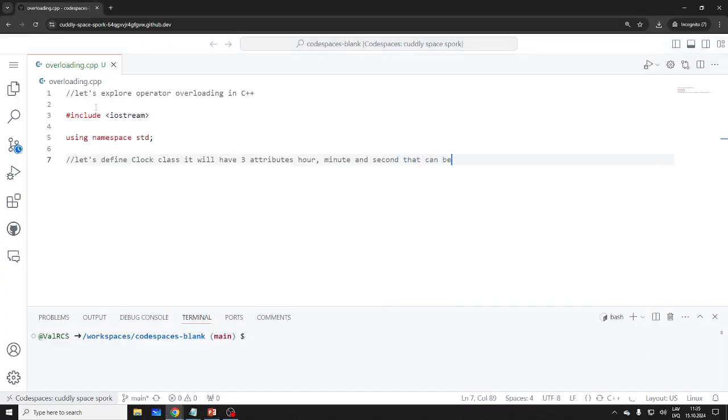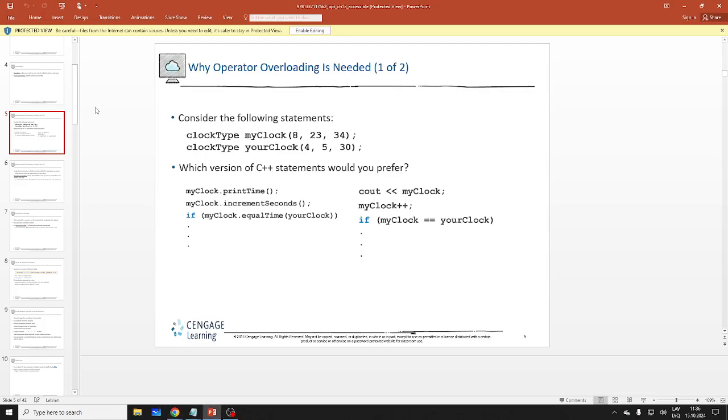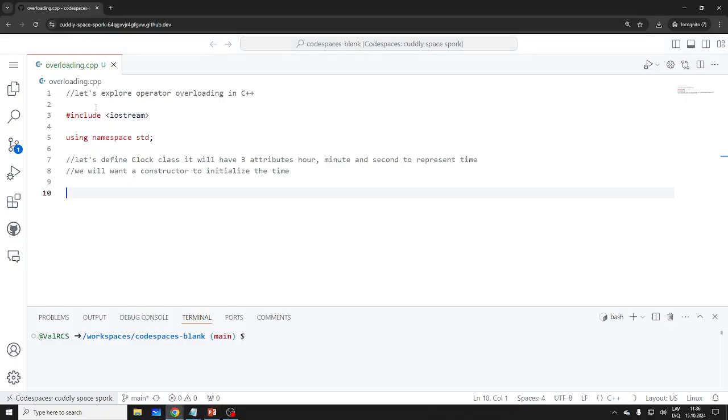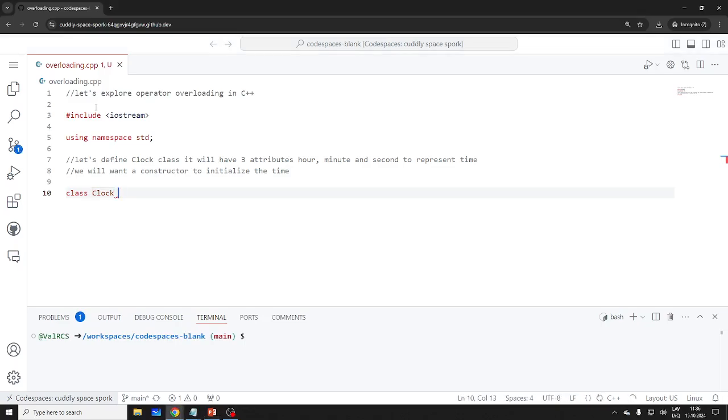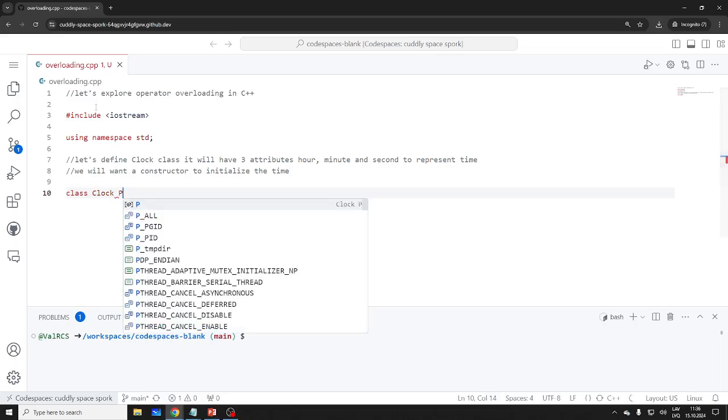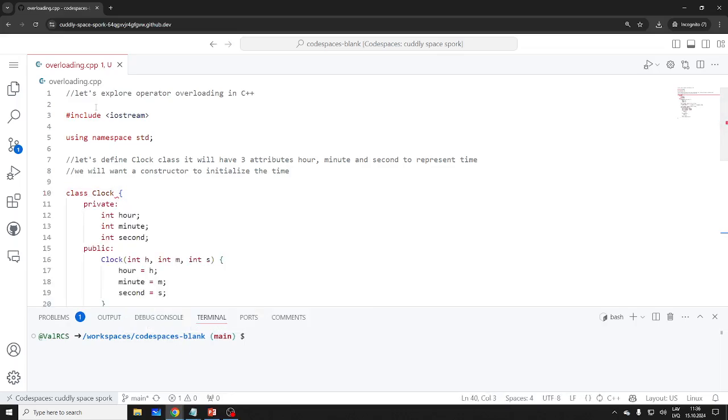We will want the constructor. For now, let's define a class. It could be a structure, but let's do a class. Clock or clock type, it doesn't matter. Something like this. So private means, of course, hours, minutes, seconds are not directly accessible.